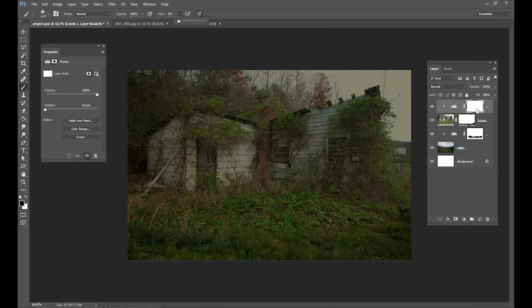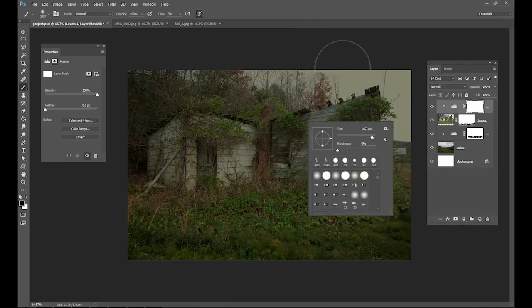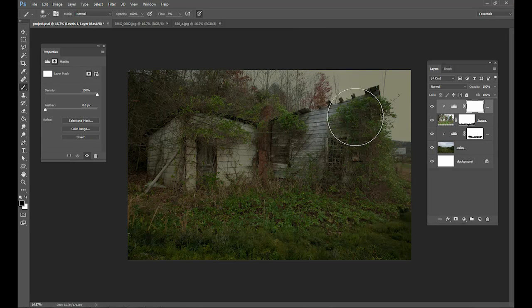So I'm going to erase part of that levels adjustment up here, about where the sky is. And then maybe just a little bit where the doors are, especially this door over here. Remember, we're going to have a lot of light coming out of here, so I don't want it terribly dark. So I'm just going to get rid of a little bit of that levels adjustment.